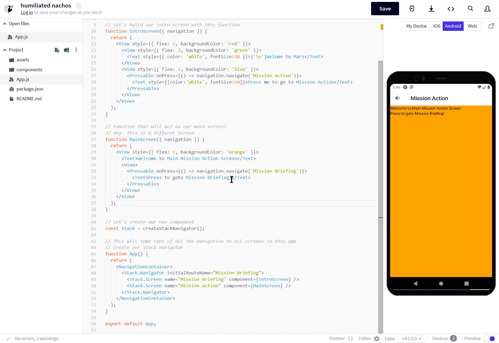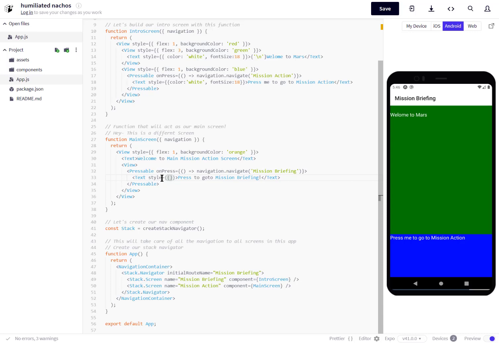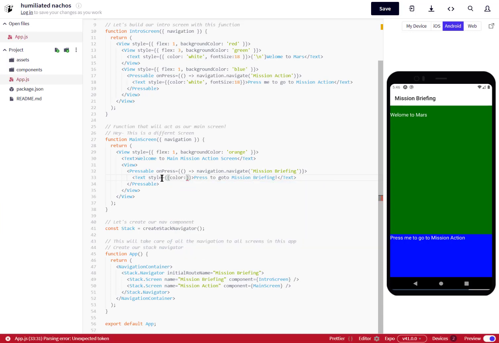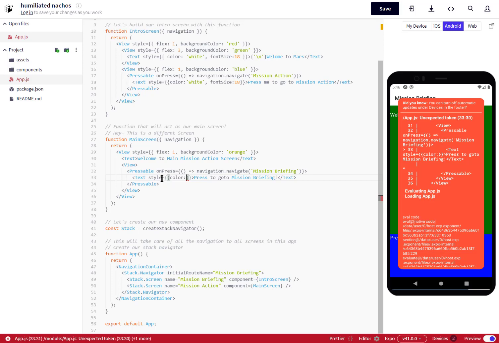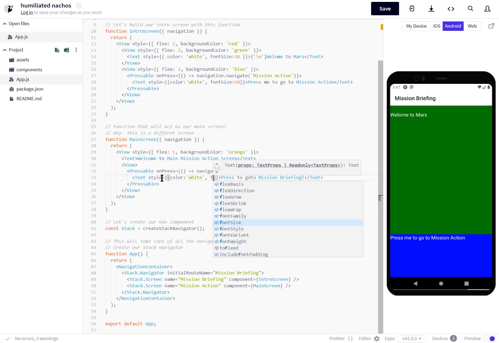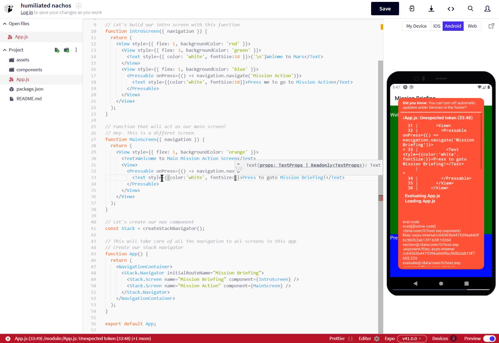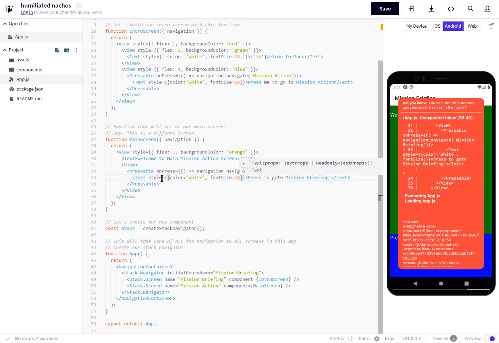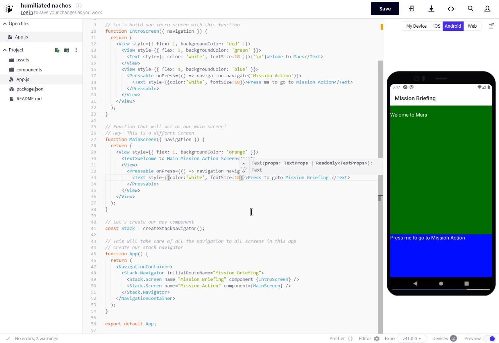Let's also make this a little bit easier to see. So we'll do some style, and we'll do inline style. Let's make this a color, and I'm going to make this one white also. So the color of the text for our main screen is going to be white. Make sure that's in quotes, and I'm also going to make the font size larger on that one as well. And I'm going to make the font size 18. There we go. Let's take a look at how that looks.